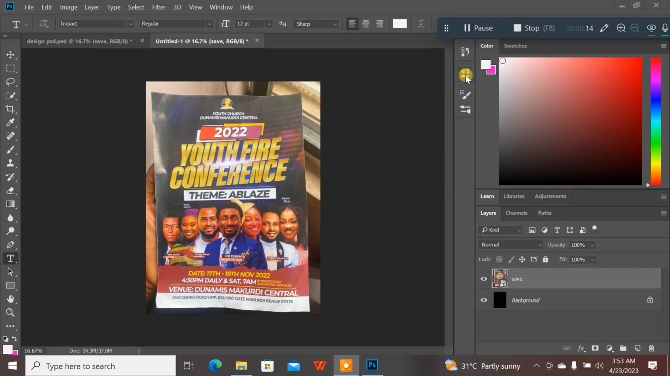Alright, today I would like to be taking us through how to design a youth conference flyer. Okay, how to design a church banner for an event. You can see that this banner is very simple. So I would like to just take us briefly through this in maybe 20 minutes. So without wasting time, guys, let's head on to the main goal for today.